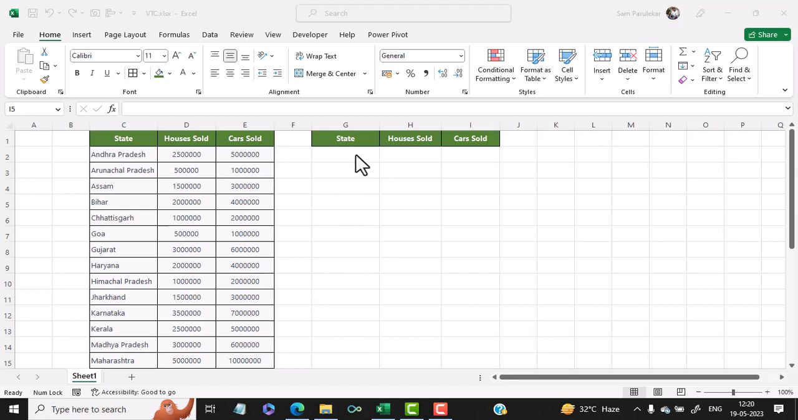Now what I want to do over here is create a drop down so that any state which I select from this drop down, it should be able to pull out the houses sold and the cars sold. So over here we are going to use the data validation feature of Excel, and in these two cells we are going to use the VLOOKUP feature of Excel.